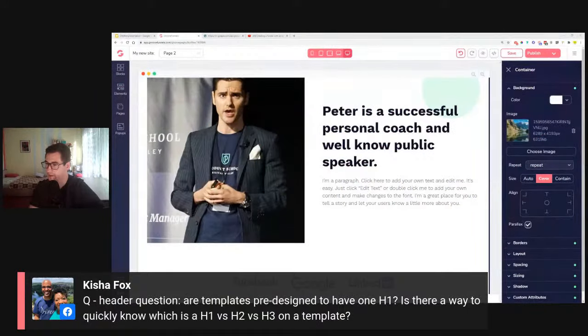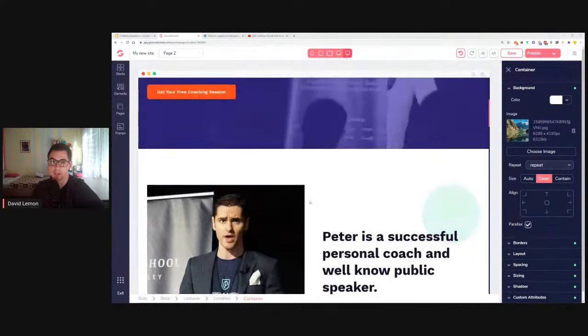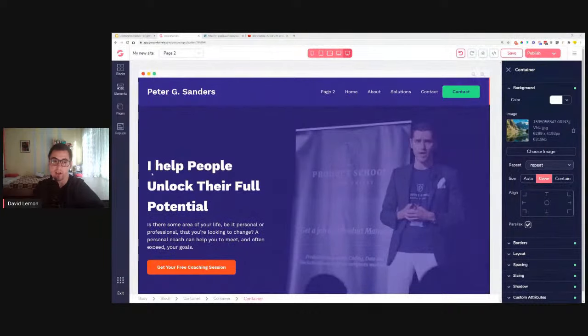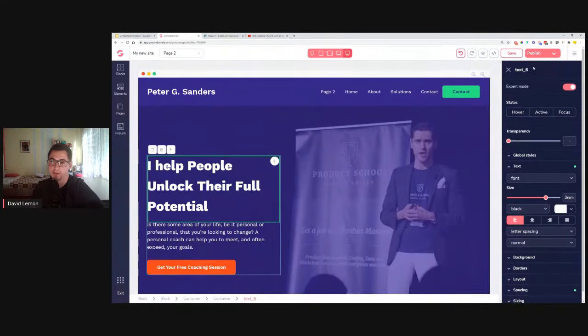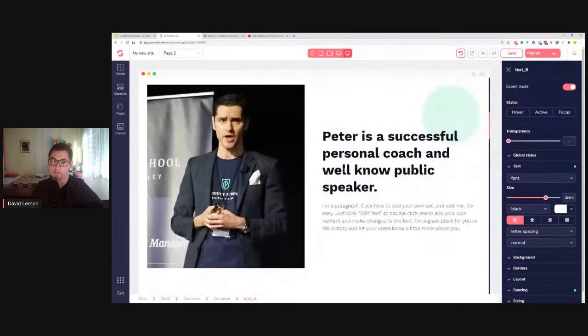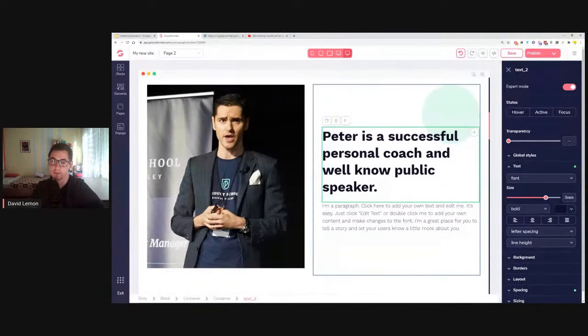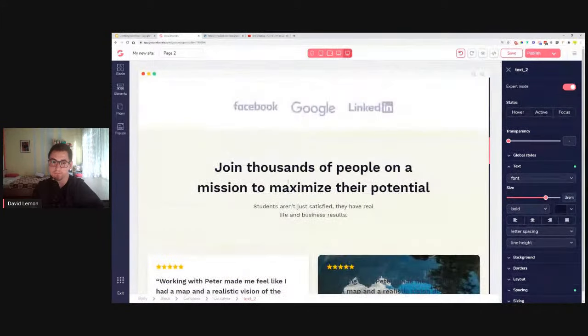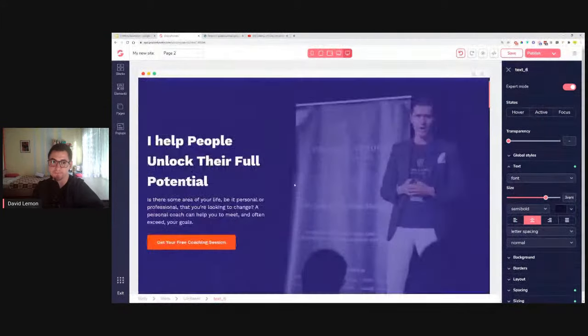Header questions. Are templates pre-designed to have one H1? Is there a way to quickly know which is an H1 versus H2 or H3 on a template? The templates are pre-designed with those. At this point, the text size is the giveaway. So in case you have it over here, I help people unlock their full potential. It is basically the heading one. Everything else will be the different options like that. Yeah.